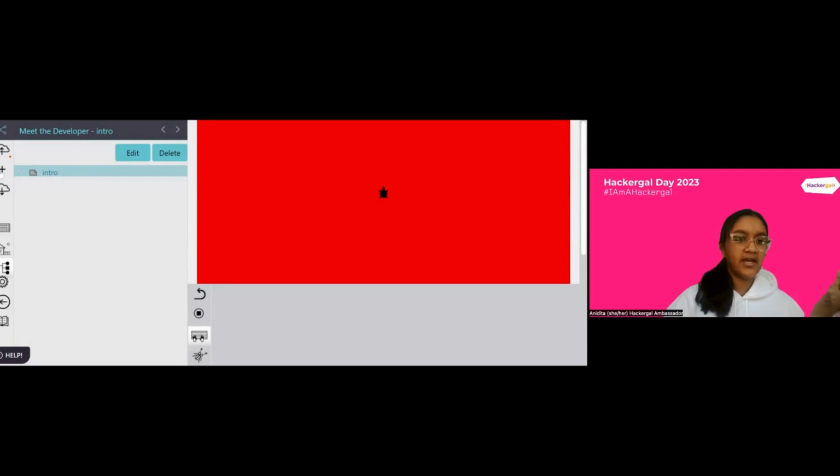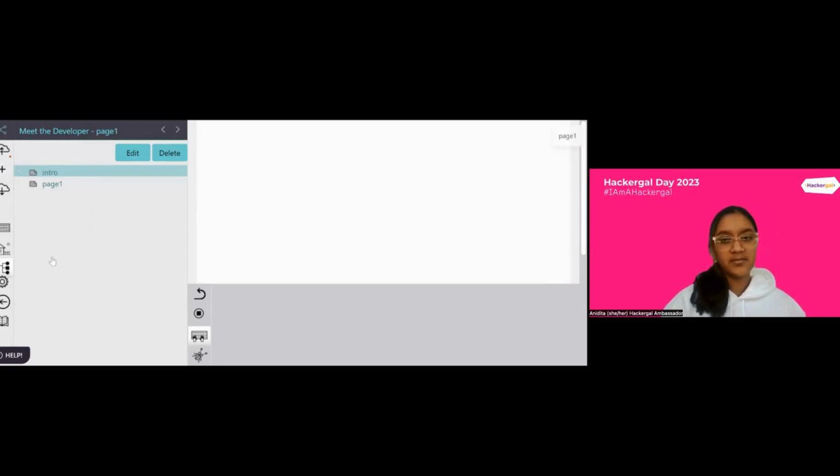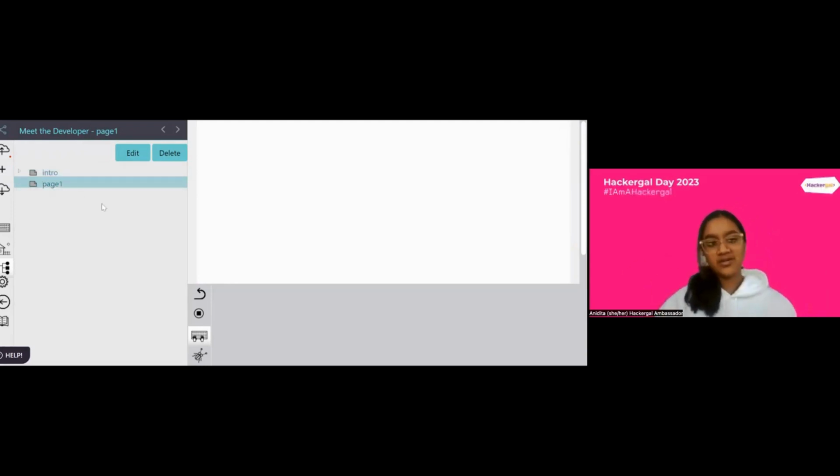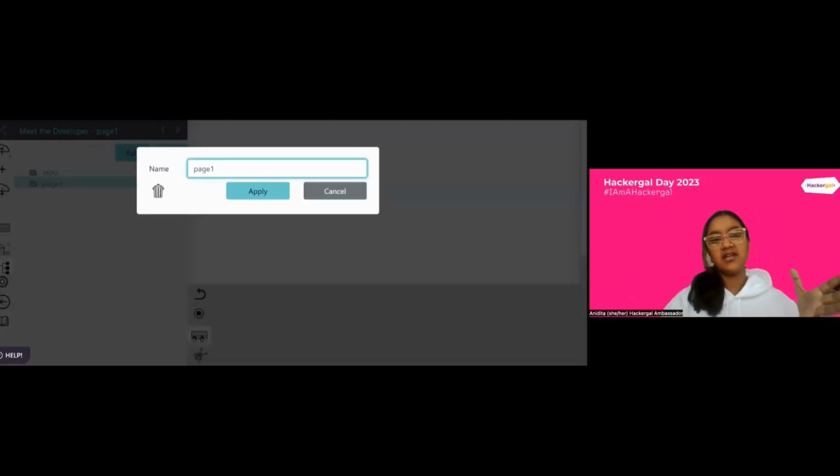So let's add another page. You see this plus button again? We're gonna click on this and a drop-down menu will open and we can click on page. Now we're on page. This is called page 1. It goes to the default. It'll go page 1, page 2, and keep going. So if we click on page 1, we can edit this again and rename it. This is called the dialog box, by the way.